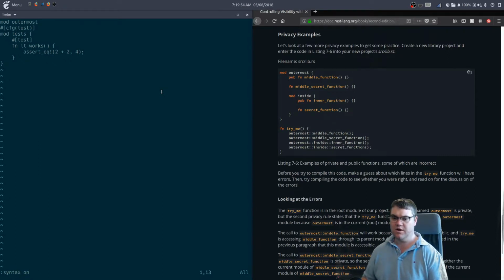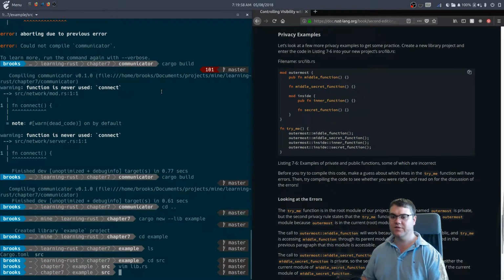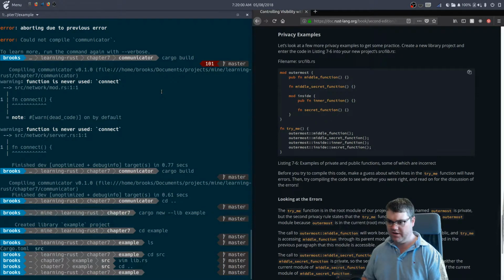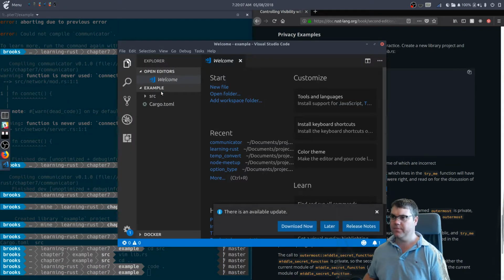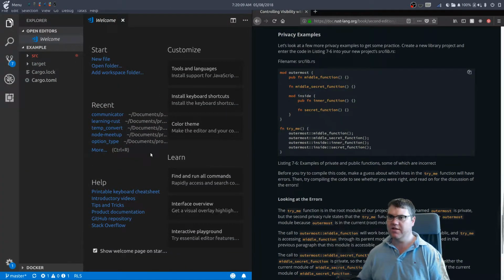Oh, right, it doesn't know what Rust is, so never mind. I'm not gonna do this. Come out one. Let's open up code here. Later, source lib.